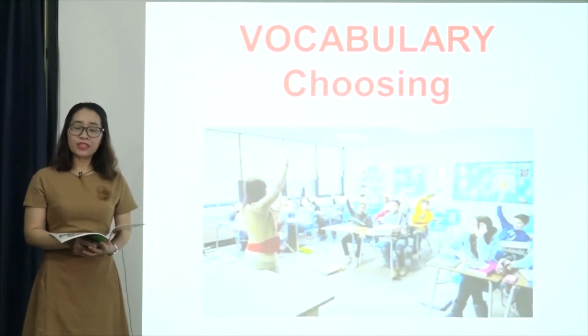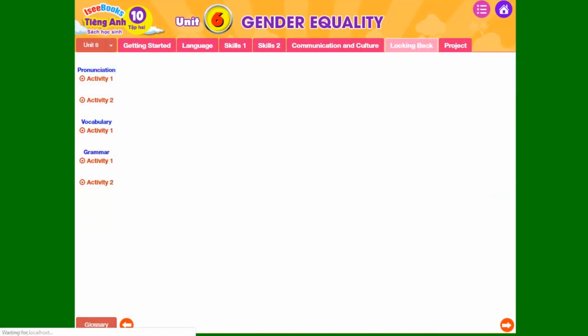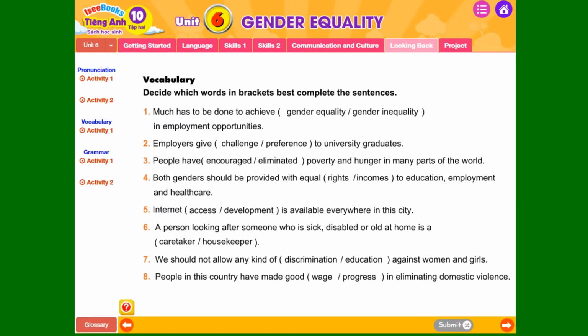Now we continue with vocabulary. First activity, choosing. Vocabulary. Decide which words in the box best complete the sentences. Number 1, much has to be done to achieve gender equality in employment opportunities. 2. Employers give challenge or preference to university graduates. So number 2 is preference. Number 3. People have encouraged or eliminated poverty and hunger in many parts of the world. So number 3 is eliminated.